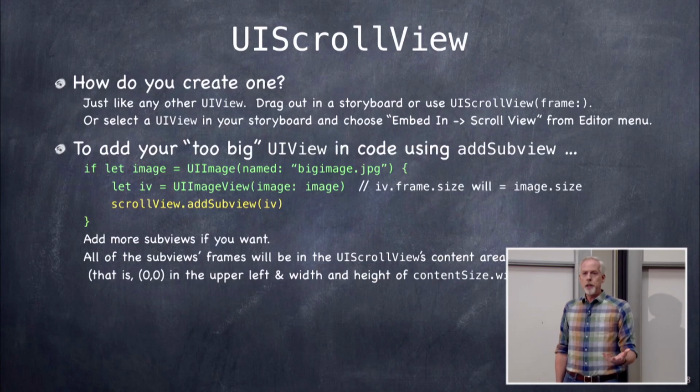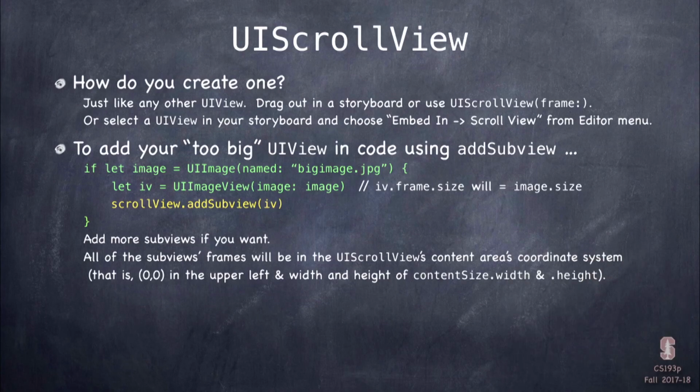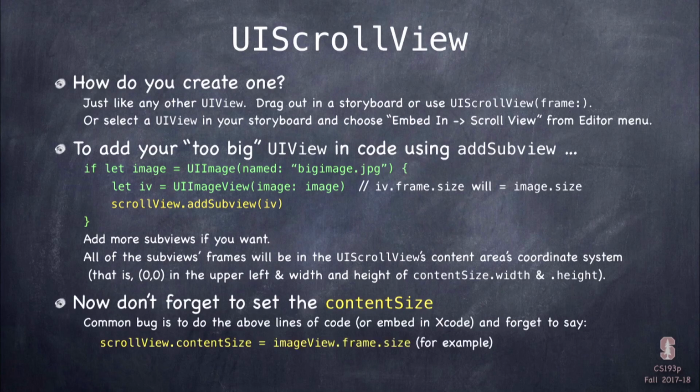So once you've created your scroll view or put it in your storyboard and created an outlet to it, then you just say add subview to add your subviews to it. But this will do nothing, okay? Nothing will appear on screen until you set your content size. Okay? If you don't set that content size, then the scroll view will be scrolling over a little 0 width, 0 height rectangle in the corner.